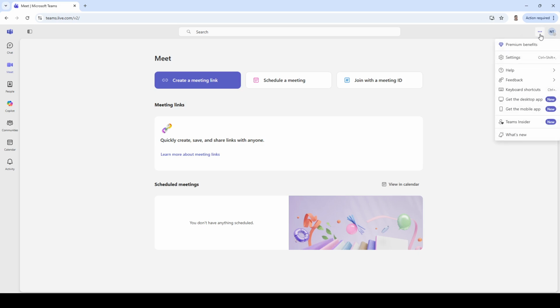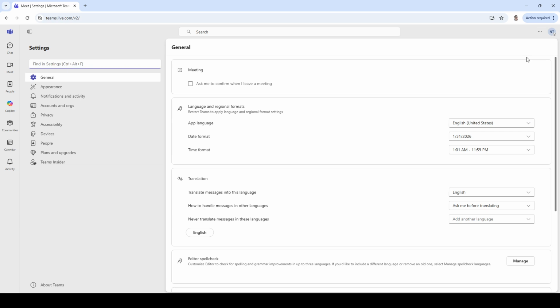You will see your profile icon. Right beside it, click the three dots, also labeled Settings and More. This opens a menu with several options for customizing how Teams works. From that drop-down menu, select Settings. This will open a separate settings window where Teams keeps options for things like appearance, privacy, devices, and notifications.